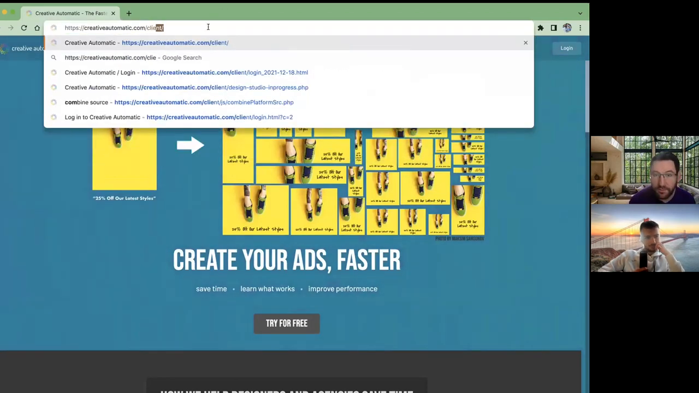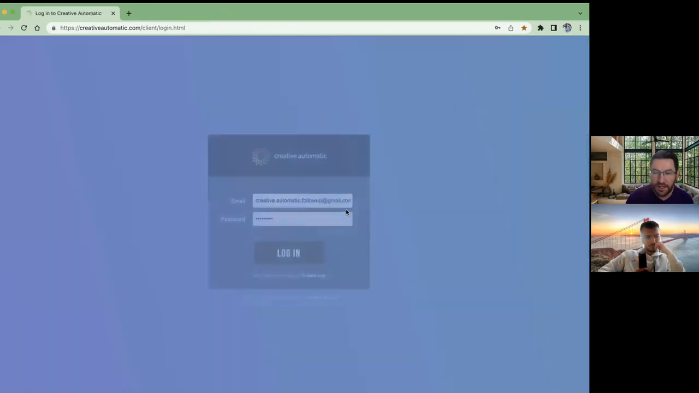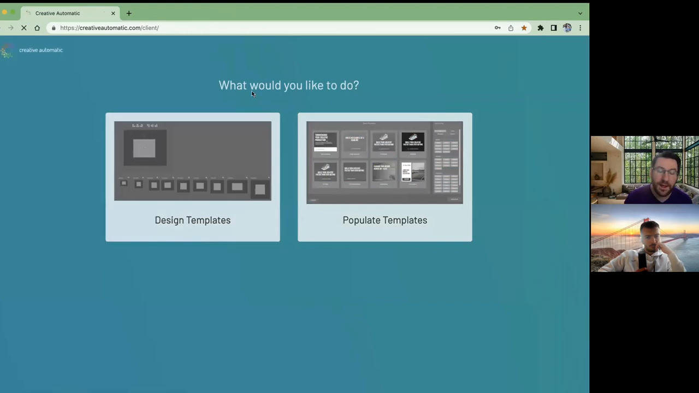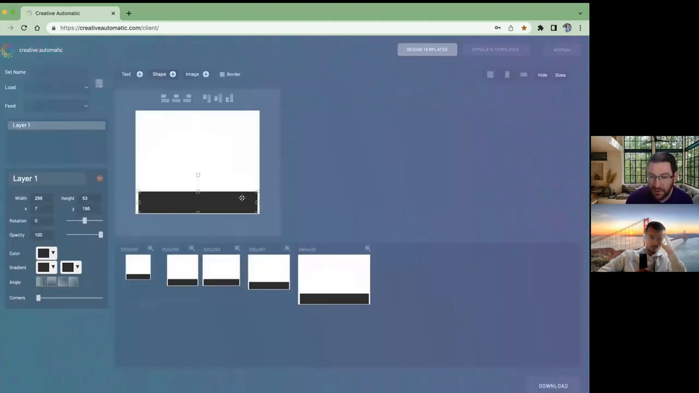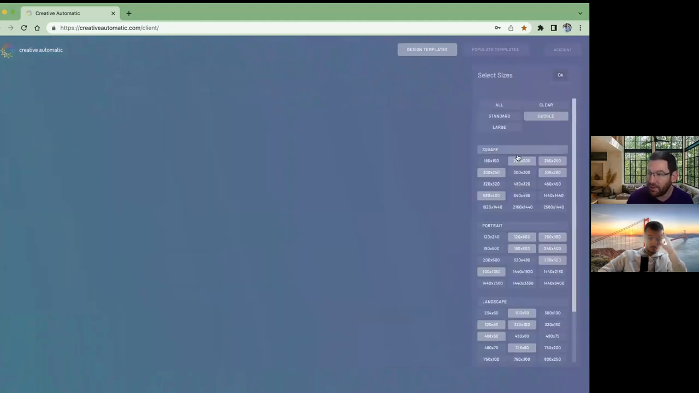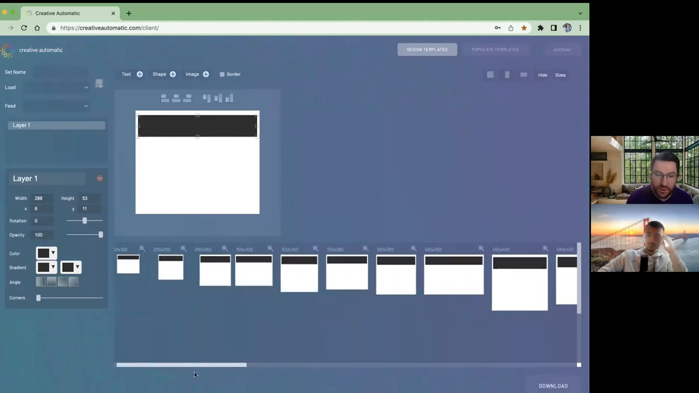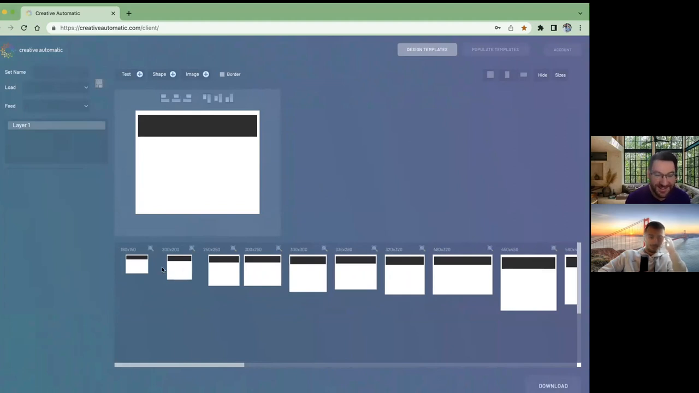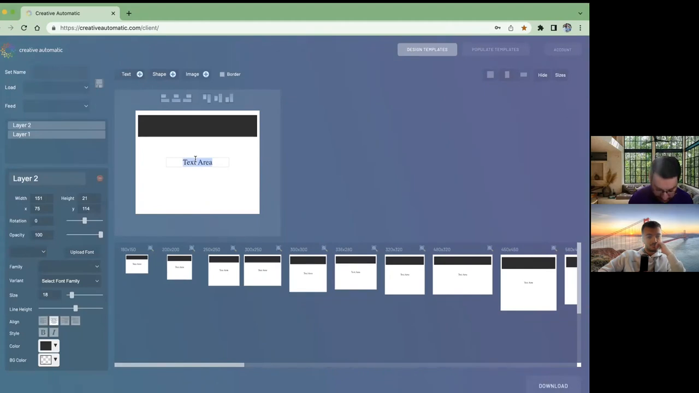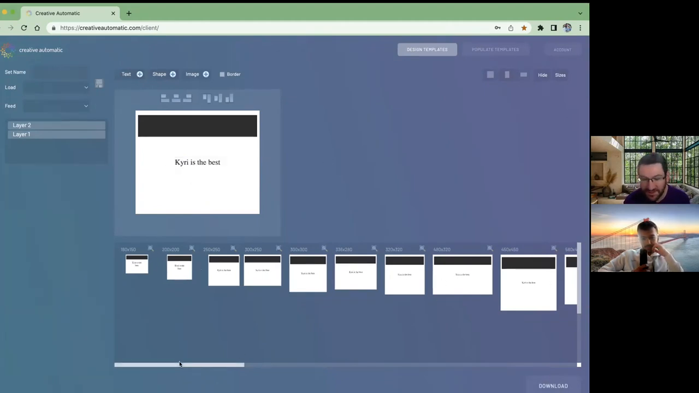So I'd be happy to show you quickly here, and you can feel free to edit this out if you would like to. This here is the actual platform, and it's divided between two different sections. One is that it allows the designers to create templates. And you can see here that when you modify things on this stage, the changes will cascade across all of the other sizes, and you can create templates, and you can very easily populate those templates. So you can see here that as I'm designing, it has all of these different sizes. As I design it, you can see that the changes cascade across all of these. So normally a graphic designer would have to go through and design each of these individually, but you can come in here and you can say, Kyri is the best. And now you have all of these ads that say that across the board.